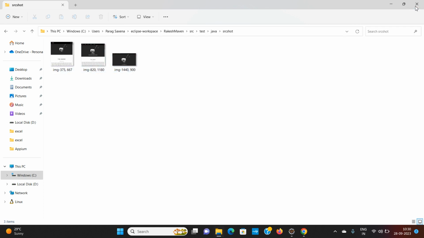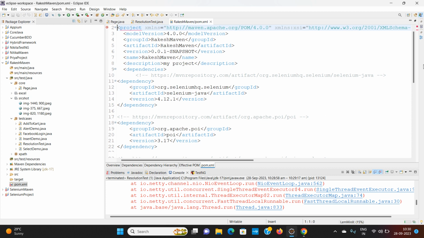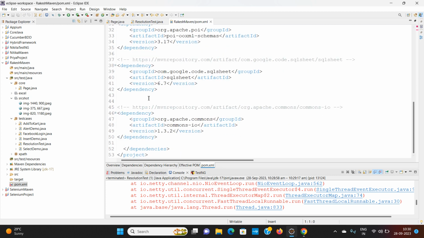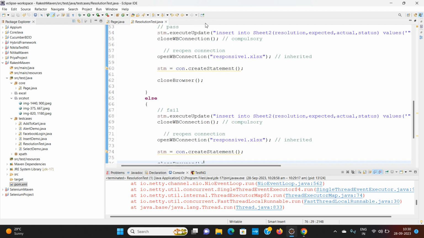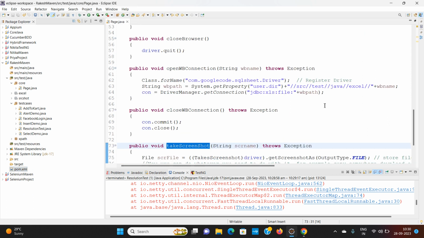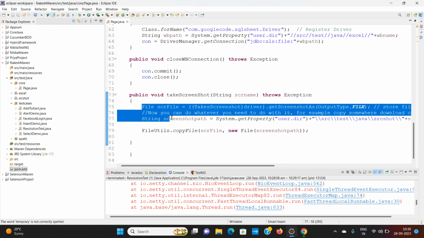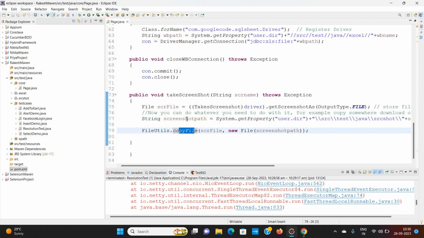So what is the process? Again, I'm explaining. Process number 1 is to add the dependency in the pom.xml file here, Commons IO. Then create a package where you want to save the screenshots. And after that, create one method, which will take the screenshot and copy that particular screenshot to my location.